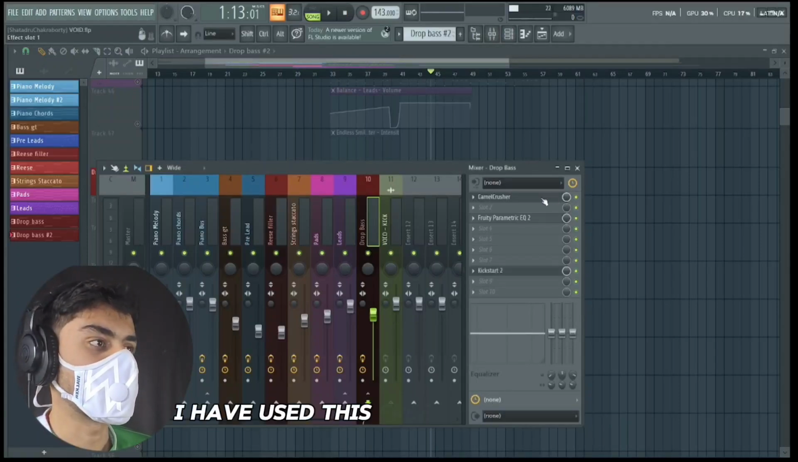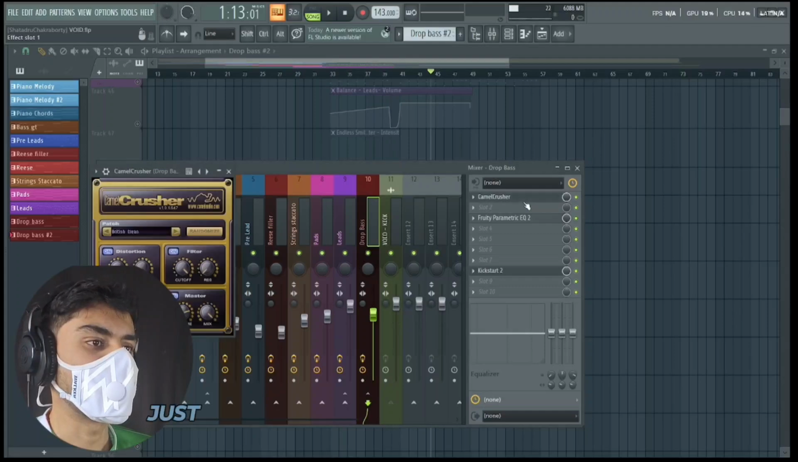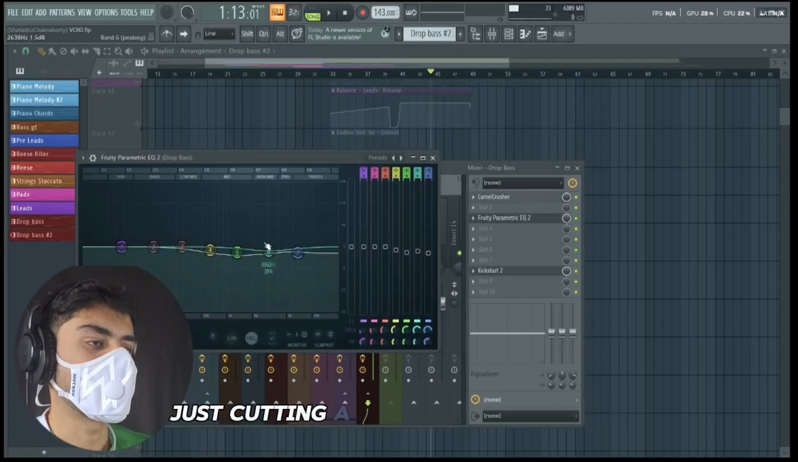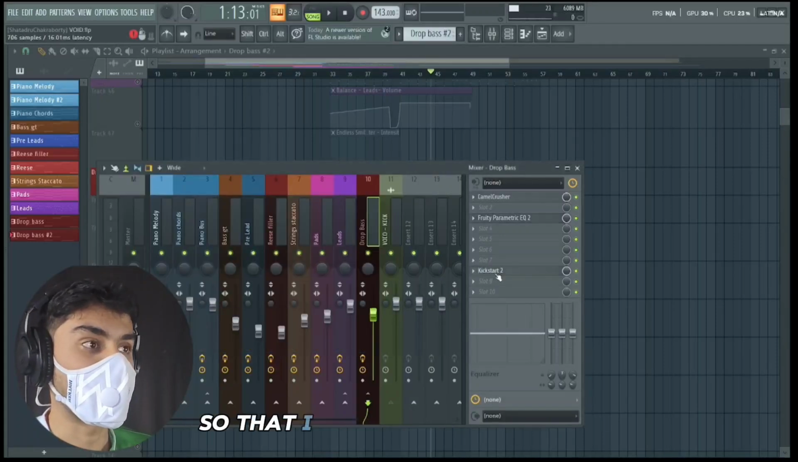I have used this free plugin called Camel Crusher. It's just a distortion plugin. Just add a little bit of distortion over here and an EQ, just cutting a little bit of the high frequencies over here. Then Kickstart 2 once again so that I can use the sidechain.